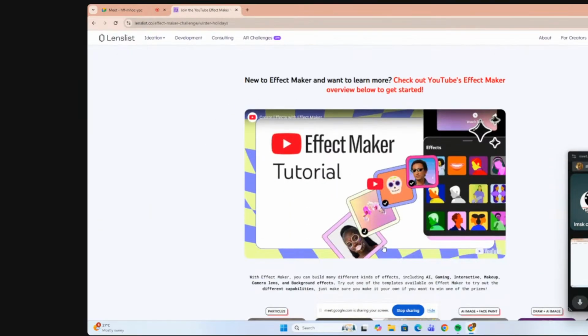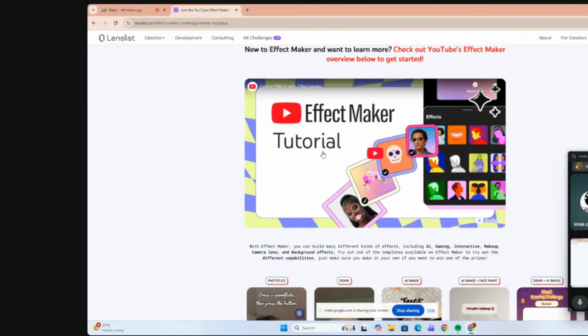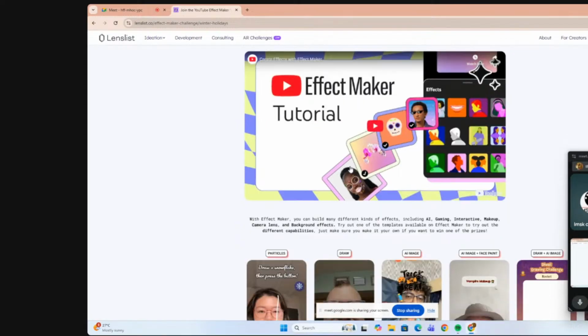This is a small video tutorial on how to create an effect in Effect Maker, a small basic how-to video. You can watch this video and create an effect for the Christmas theme or winter holiday challenge. Do refer to this video so that you can get an idea of how to create an effect, and we are ready to see your effect.